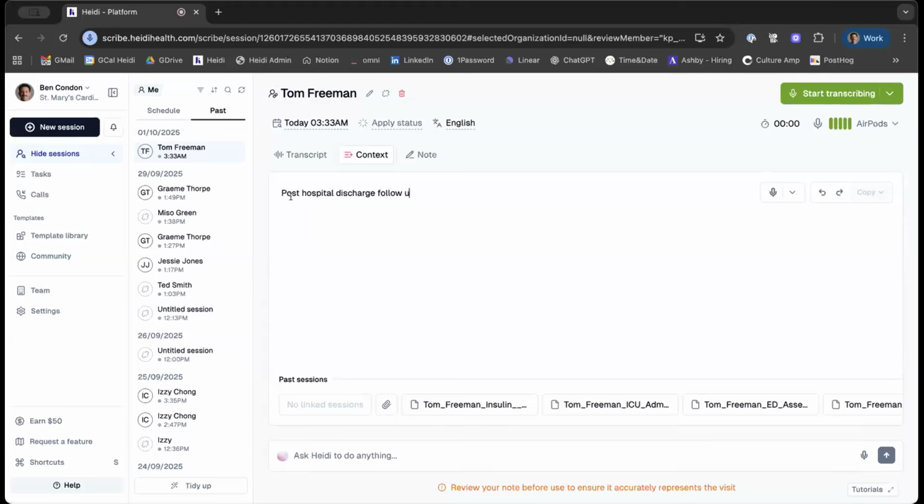While Ben's typing there, it's a really good use case for those who maybe aren't integrated yet and use an EMR or a practice management system, and you need to upload files, and you're struggling with the copy and paste and the manual workload. You can just chuck it all into context.